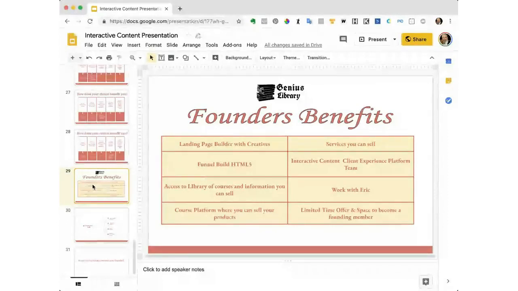And then you also have the ability to build funnels in that. The funnel inside of the HTML5 builder, which we call Thunderbird Web Tech, that builder is amazing. The funnels that go there are amazing. Most of you signed up using one of the funnels from that tool. You have access to the library of courses and information that you can sell to other people. You have a course platform where you can sell your own products.